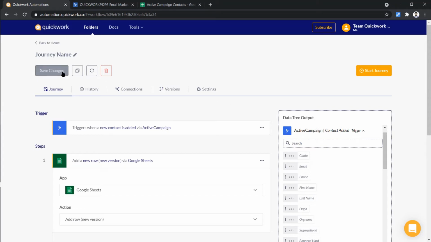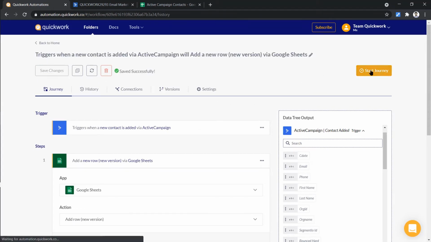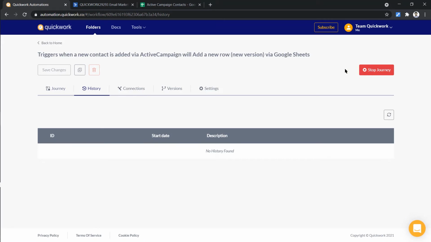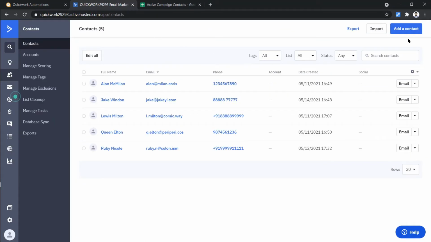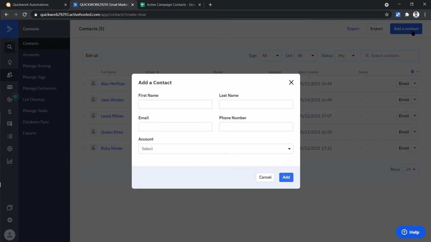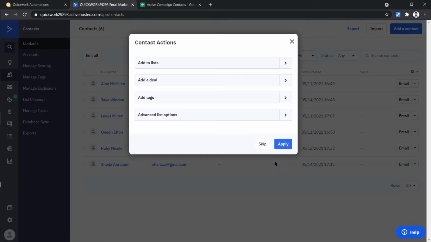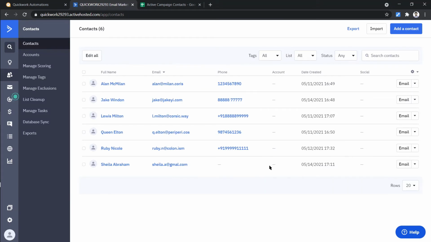Now, let me just save the changes and start journey. Now, go to ActiveCampaign's contact page and click on Add Contact. Add the contact details and add. As you can see, a new contact has been created as per details added. Now let's go back to the journey.